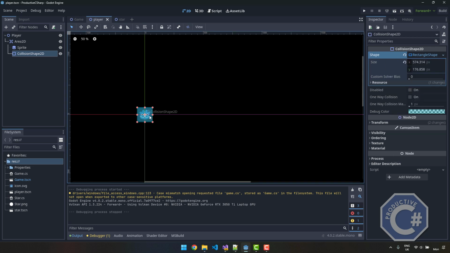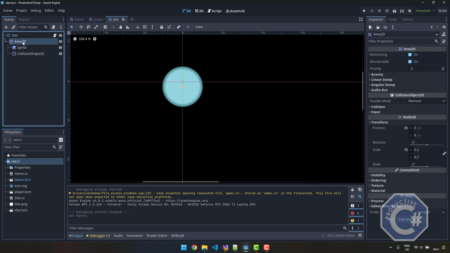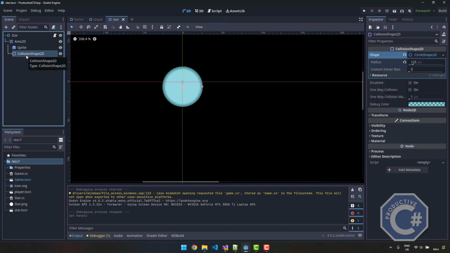In this case, because my character is a rectangle, I'm going to use a rectangle. And as you can see, you can adjust this rectangle to make it as big or as small as you want. You can add as many collision shapes as you want, and the game engine will take all of that into consideration, especially if the character is quite a complicated thing, not just a single sprite. I did the same for the star, but I've used a CircleShape2D instead of a rectangle one. So this is kind of a pattern. You can use an Area2D with a sprite and a collision shape to define any object, and then you can leverage the collision detection capabilities that Godot provides.